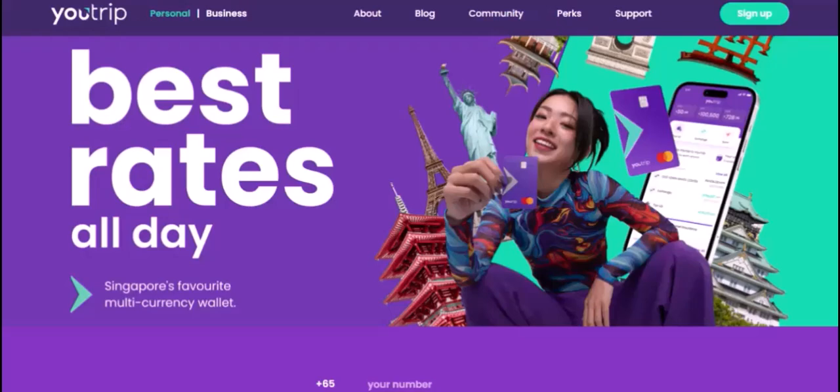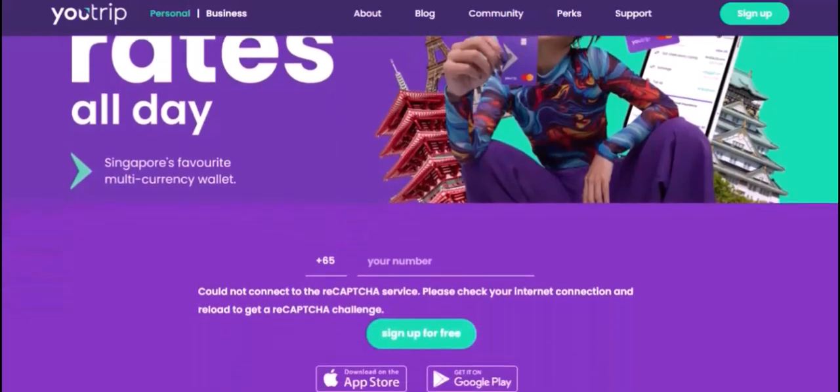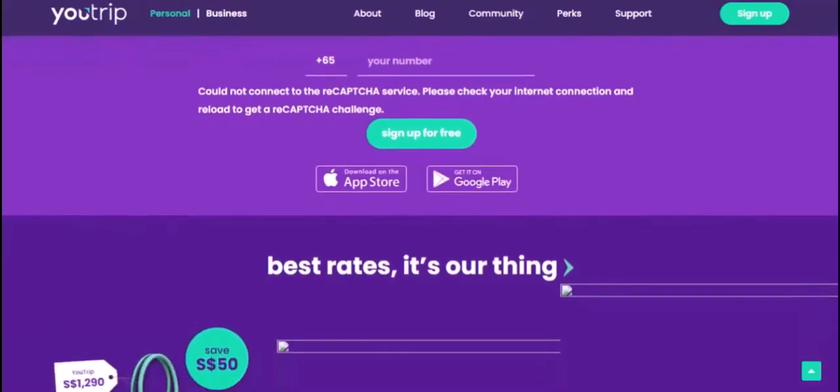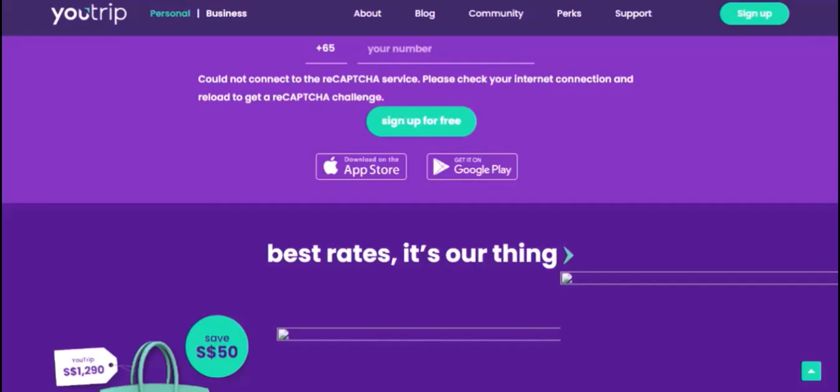Now, here's where you get to choose how much you want to add. YouTrip allows you to top up in a variety of currencies, depending on where you are and what you need. Enter the amount you want to add, and you'll see the equivalent in your base currency. This helps you keep track of your spending, which is super handy when you're dealing with different exchange rates.